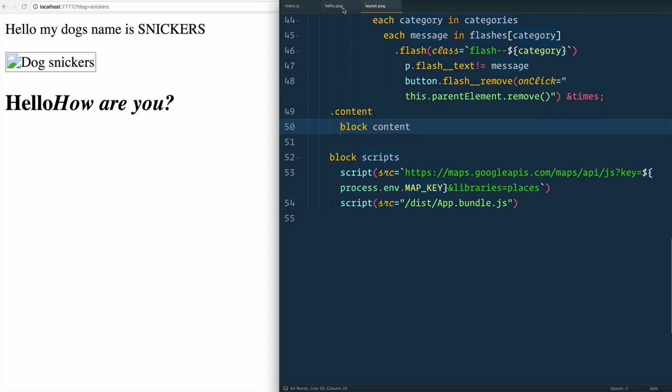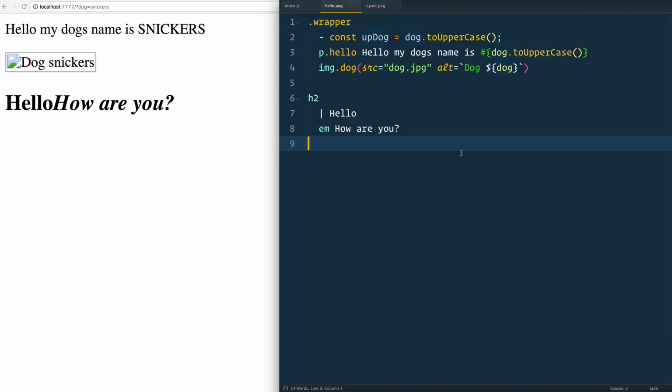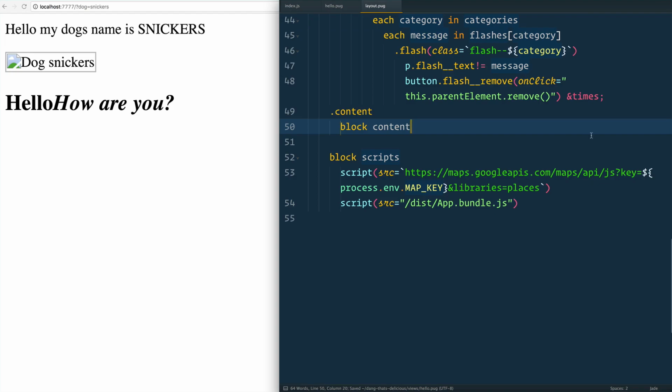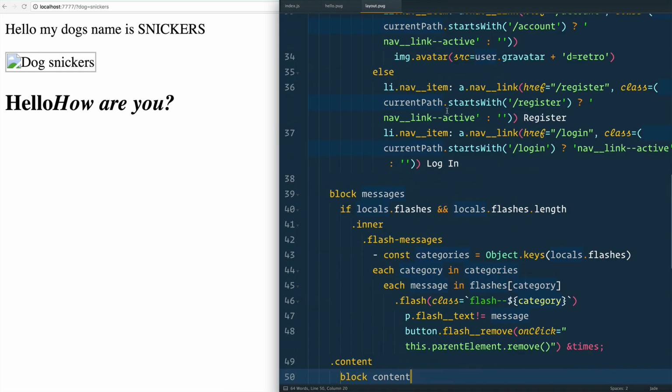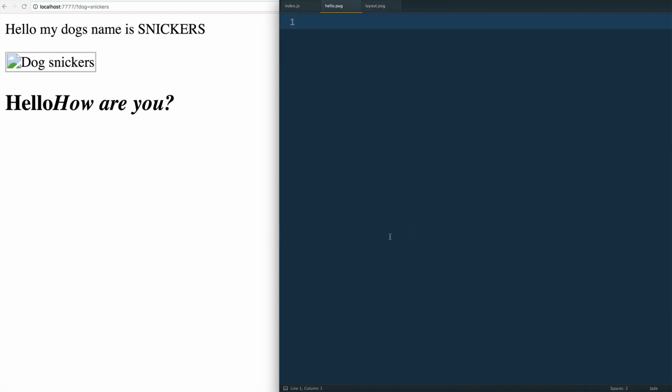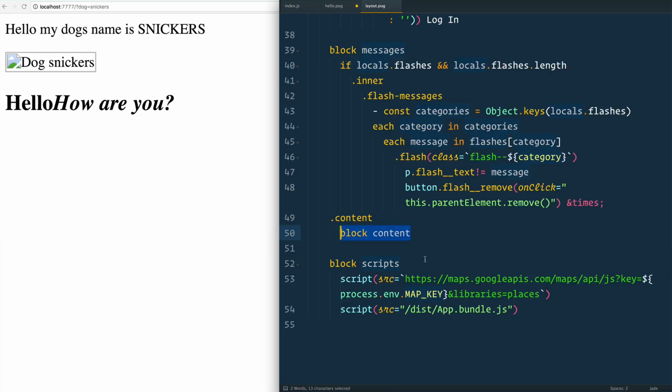What we can then do is go back to our hello here, and let's just delete absolutely everything that we have in there. We want to extend this layout. We want to use all of this layout, and then we just want to put our content in this one little piece that we have right here. So that's what we can do. We can say extends layout, and that will extend the layout. And then you go ahead and type all of your blocks. So we have block content, and inside of the content block is now where we type everything we want for it to put into this block right here.